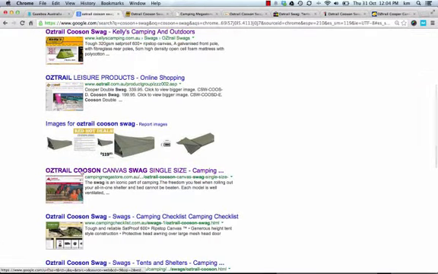Here's a different one, Austrail Couson Canvas swag single size. So they've added the word canvas and they've also put the words single size. Would it be useful for me to know that it was a canvas swag instead of a polyester swag? Well, it would, because canvas is a more robust material, so that would be a good word to add. What about this single size? Well, yes, because swags come in double size as well as king size, and I'm looking for a single size swag, or perhaps I was looking for a double size swag. So again, adding some qualifying marks or descriptors can be quite helpful.